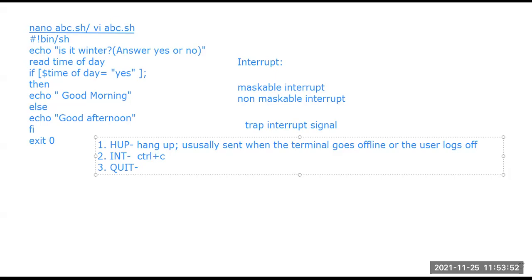Then ABRT, abort. The full form is abort. Abort means that some serious interruption needs to execute right away. In that scenario, the abort trap signal gets generated, the current process stops, and it immediately moves to that execution, which is of much higher priority than the process going on, right?